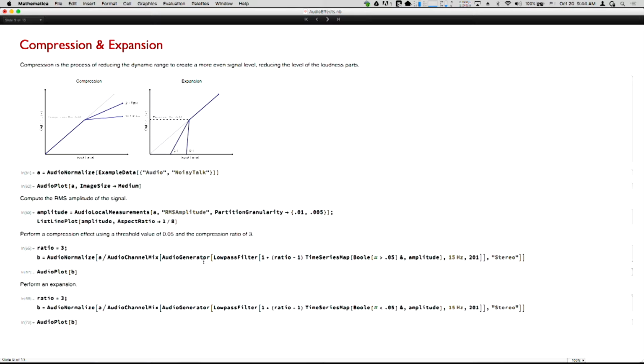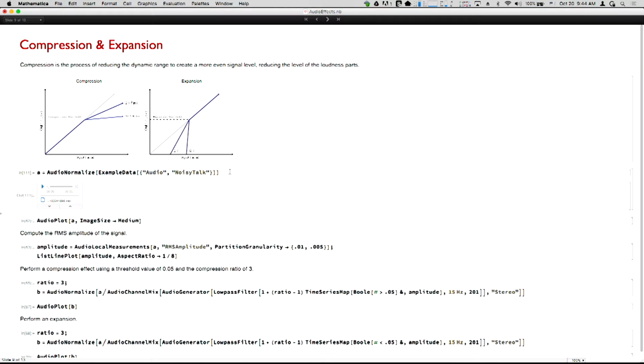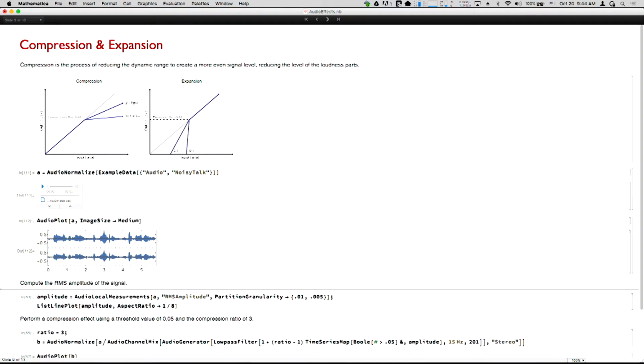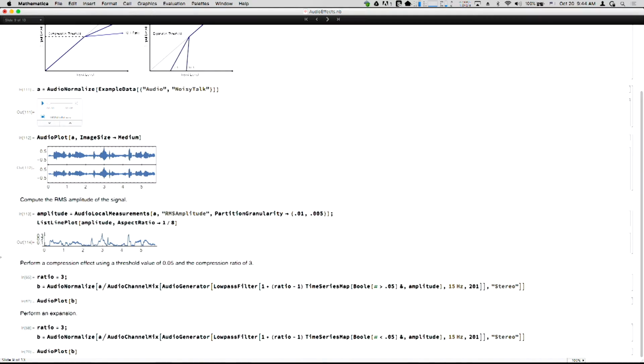Compression and expansion, we don't have specific audio functions for them, but not that they're necessarily difficult. What they mean is that they're trying to reduce the dynamic range of the audio or increase it. In the case of compression, as you see in that plot, they're trying to attenuate the pieces of the audio that are loud, so that it becomes more equally distributed based on the RMS amplitude, or the loudness, that we are computing.